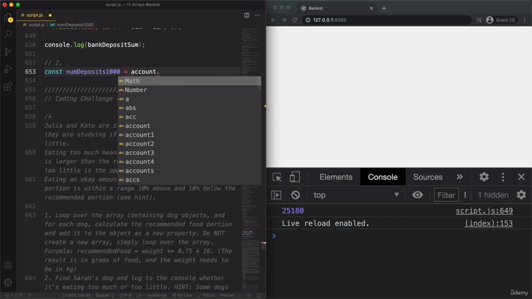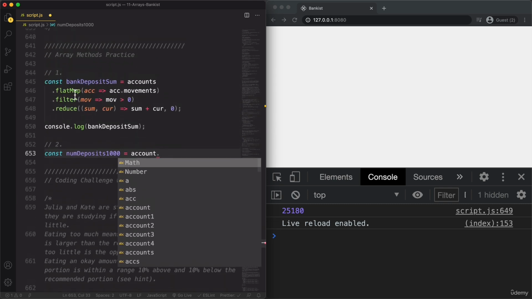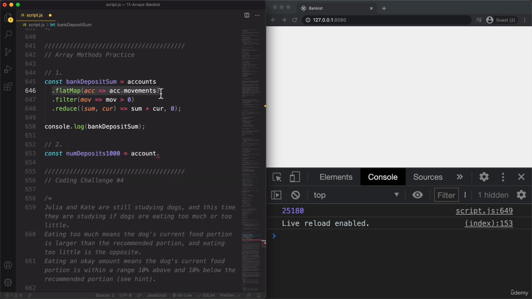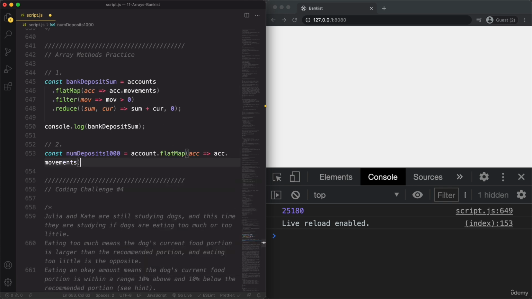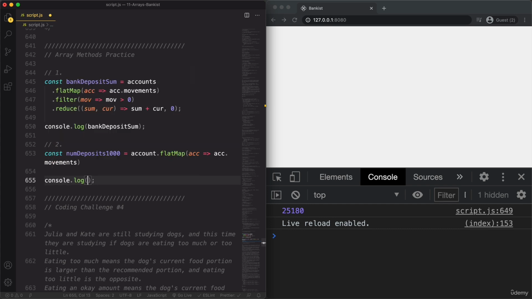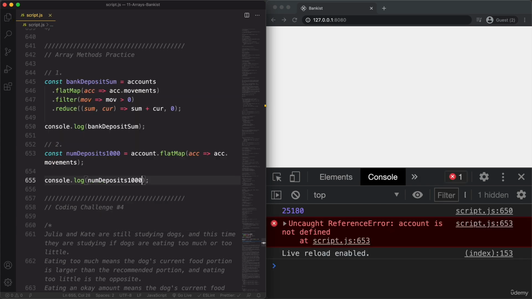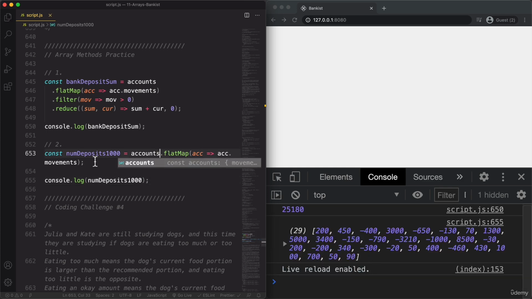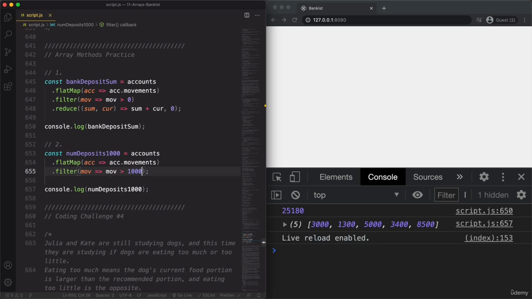And so if we want to count the deposits, basically now we have to do the same thing as we did here, right? So we have to take all of the movements and put them all into one array. And let's log that here already. And here it's accounts. And so you see we have a similar result to previously. And now what we could do here is to filter for movements greater than 1,000, like this. So movement greater than 1,000, which leaves us only with these.